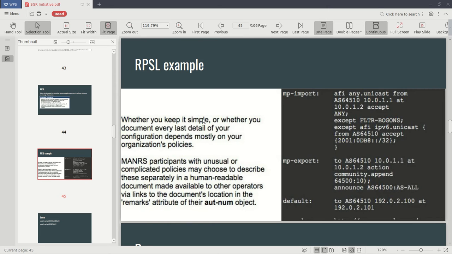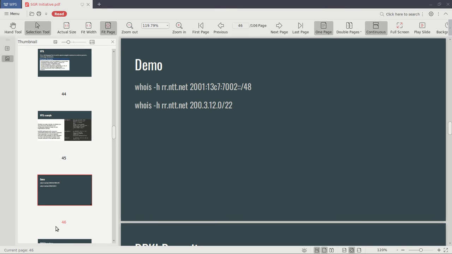Now, whether you keep it simple or document every last detail of your configuration depends mostly on the preference of your organization. MANRS participants with unusual or complicated policy may choose to describe this separately in a human-readable document made available to other operators via a link to the document's location in the remarks attribute of the aut-num object. The remarks attribute is used for providing extra information. In this case, it is used to provide a link that gives more clarification of a particular complex RPSL network routing policy. Now let's do this demo.